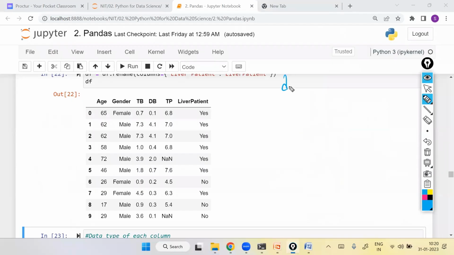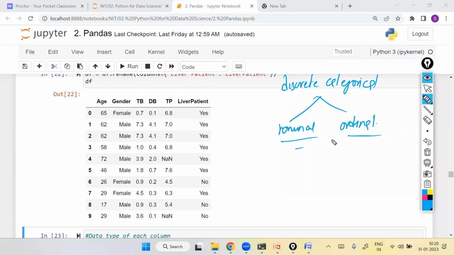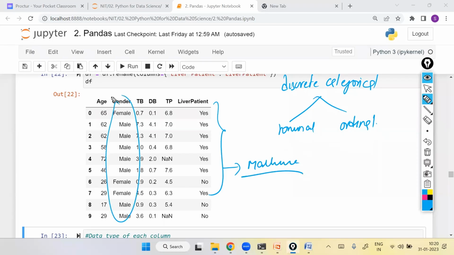Now, within the discrete categorical type, there is nominal and ordinal data. If you treat nominal as ordinal, or ordinal as nominal, the opposite of what it is, then what happens? After doing the analysis, we share this with the machine. The text data has to be converted to numerical format, which is called encoding.